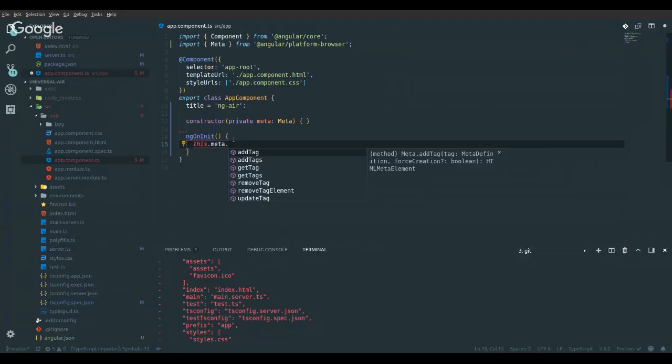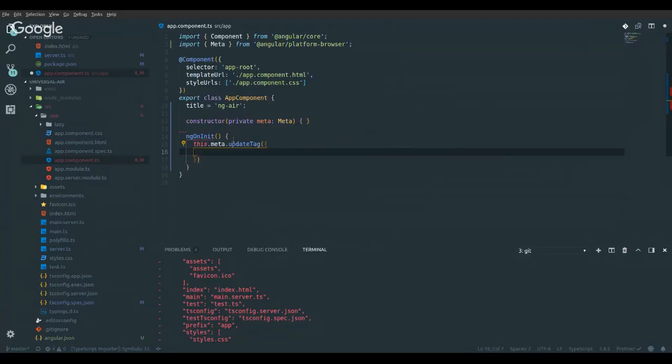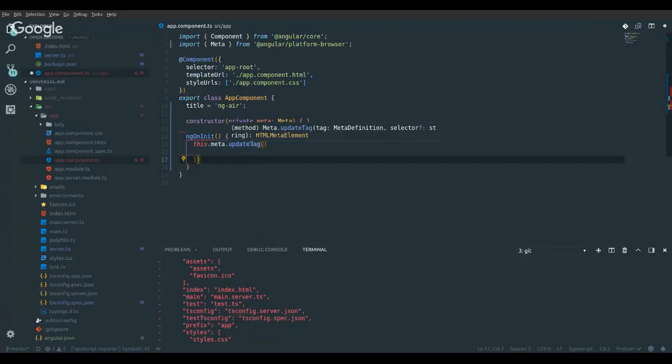addTag adds a meta tag. getTag gets the DOM reference to the meta tag. And removeTag removes it. But updateTag does all of the above, so we're just going to use this one. It's pretty simple. If the one we're creating doesn't exist, then it will create it. If it does exist and we don't want it to be there, we would have to remove it. But basically, it accepts this thing called a meta definition.